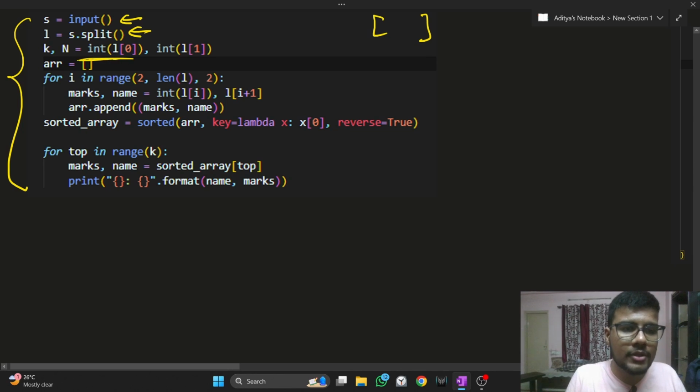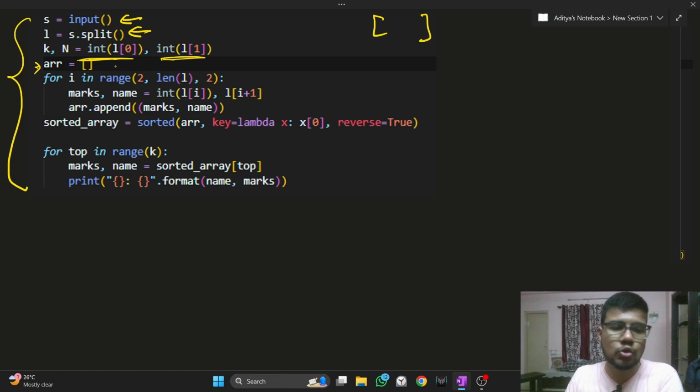Now int of l[0]: I know that the very first element is the k value, the number of top students that you need to print. And int of l[1] would give me the total number of students that I need to take as input. Great. So I simply create an array, because I need a specific array where I can create the combos of student marks and the student name.